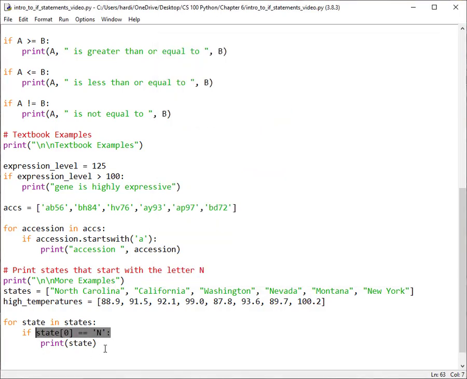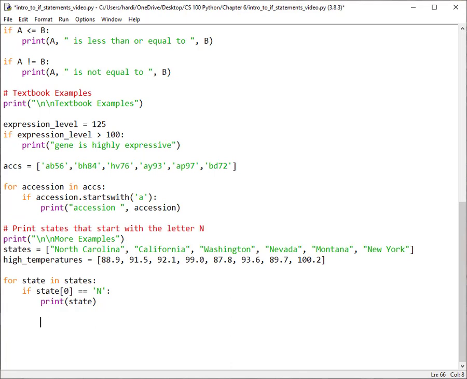So now we have a very powerful set of tools we can use. We can go through a list, and then we can interrogate the items of the list, and then we can process them in some fashion. So for now, we're just printing them out. Now let's do one more example in this video, and I'm going to use the high temperatures. We'll use that list for this one. So I want to print out the temperatures that are above 90 degrees. So let's put a loop here that'll do that.